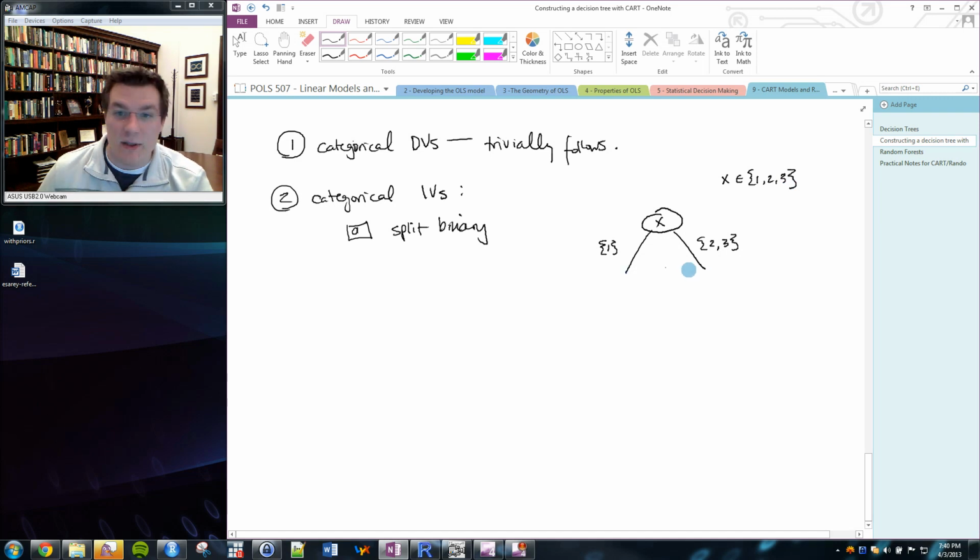And that's not the only split, of course. You could have alternatively split 1 and 3 and 2, or all kinds of different ways you could have split that. That's one way to proceed, and in that case, what you need to do is calculate every possible binary split in the variable and figure out which split gives you the best entropy improvement or Gini index reduction until you find the best one, and then move on to the next variable.